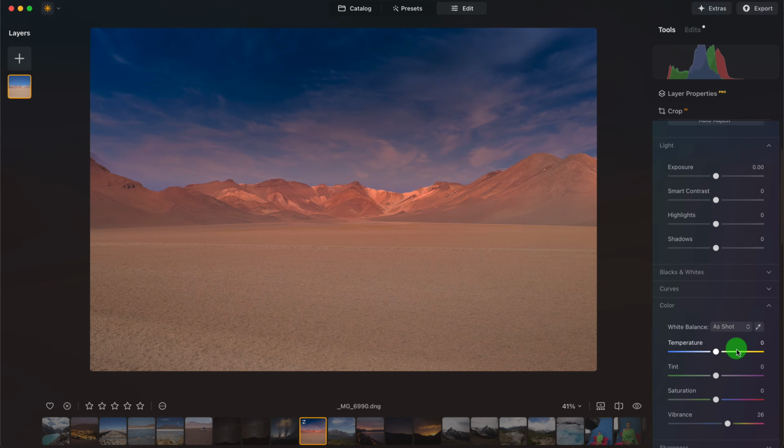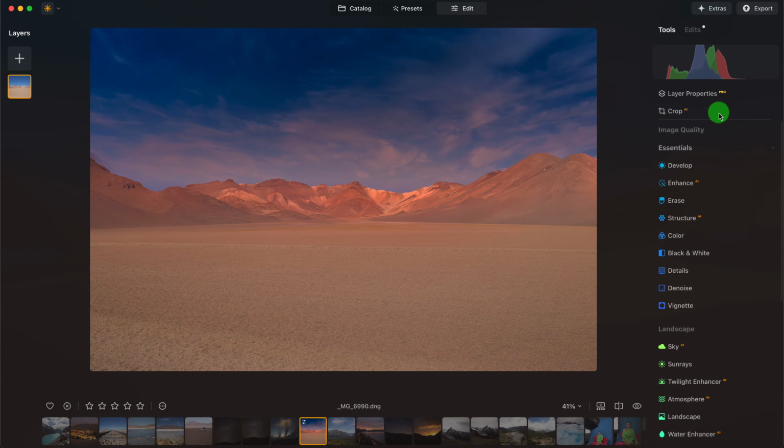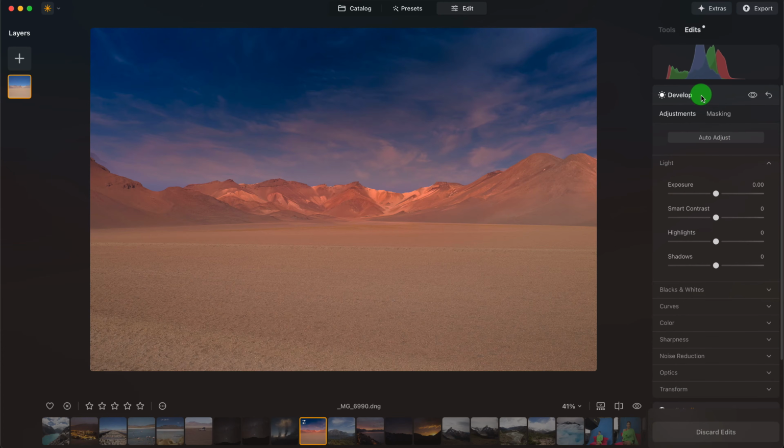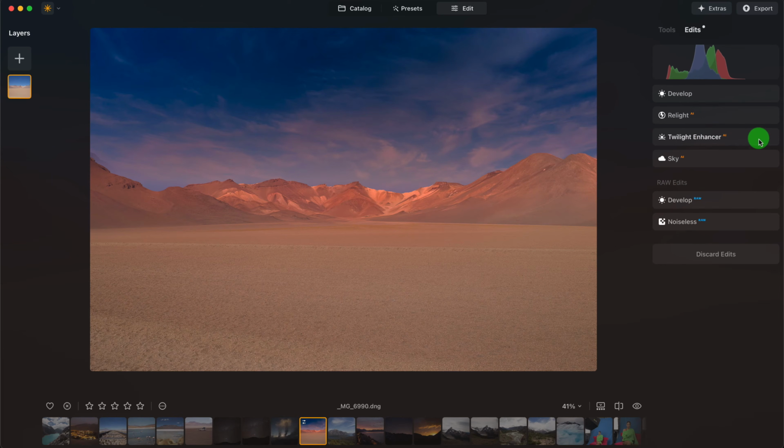And maybe I'll increase the saturation a little bit and give it a better tint of magenta. And now this image looks a little bit more interesting. So the main thing you need to do, after using some of the atmosphere AI, or the Twilight Enhancer, I should say, and the Relight and the Sky AI, is to adjust the coloring to your liking. Some people might find the blue here a little bit too drastic.